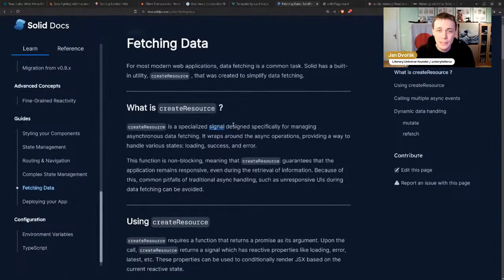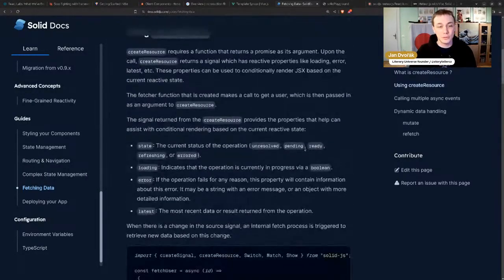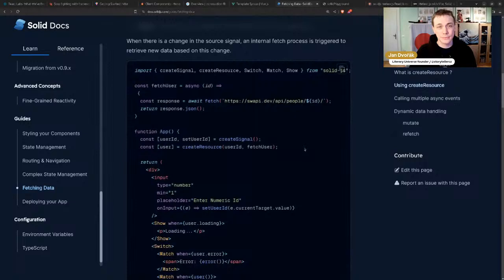A specialized signal designed specifically for managing asynchronous data fetching. It wraps around the async operations, providing a way to handle various states: loading, success, and error. So fetch user, then we have the createResource, which is async.